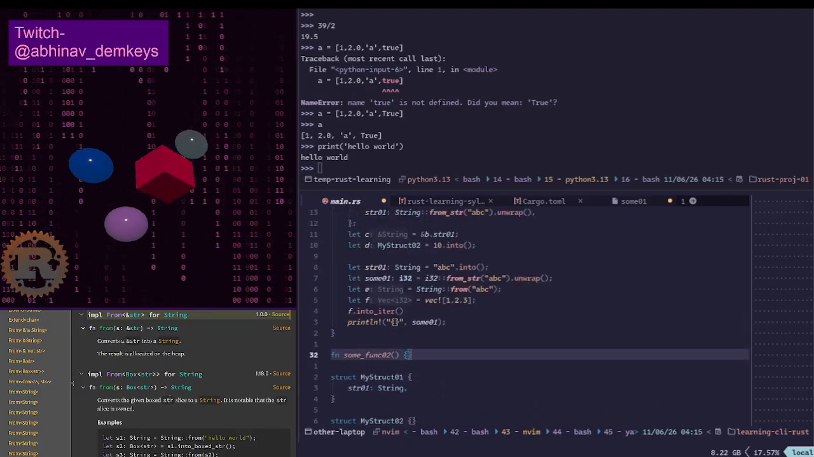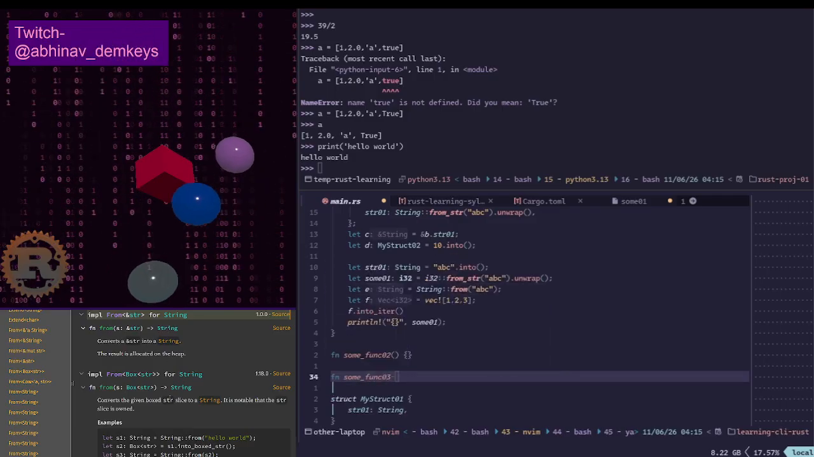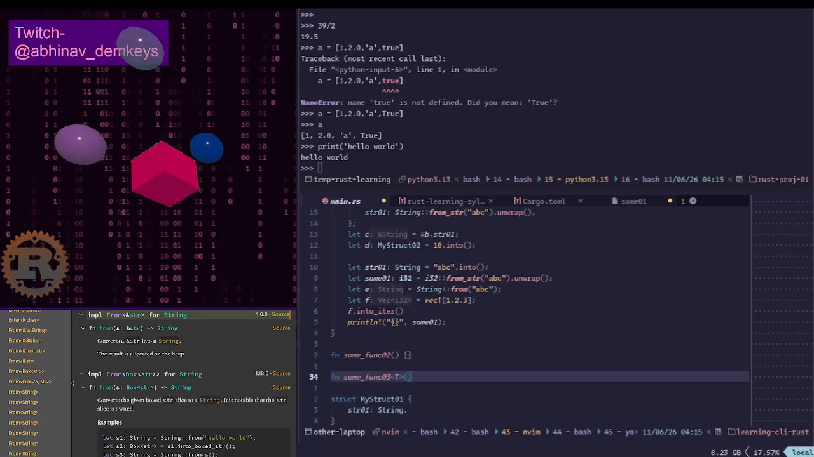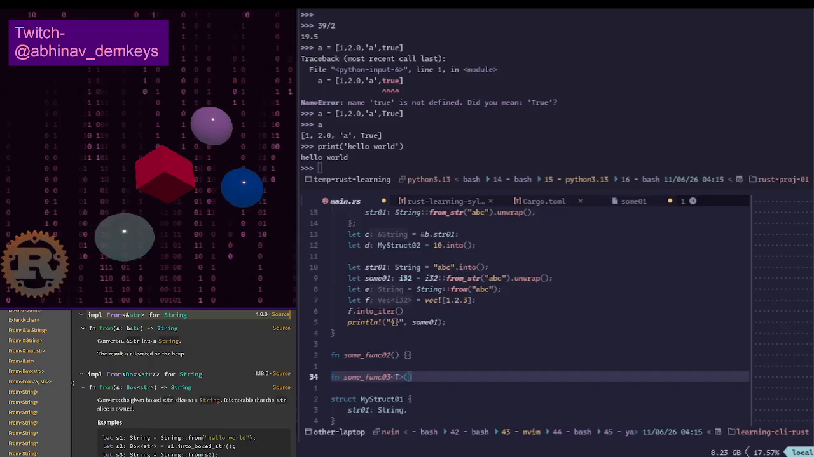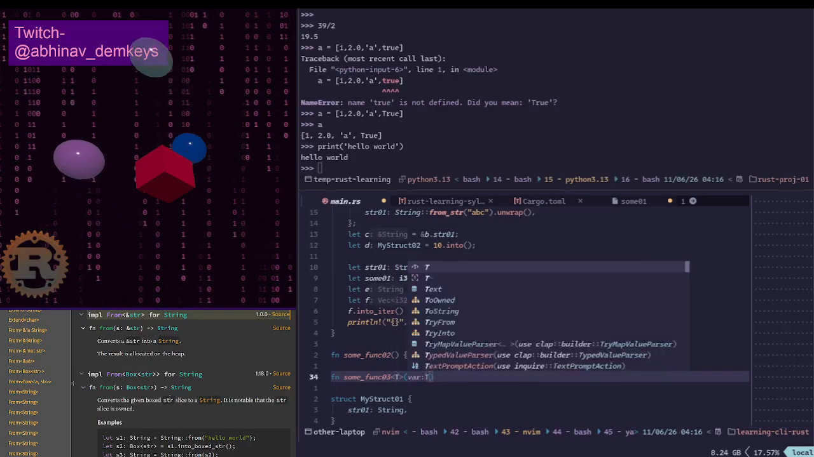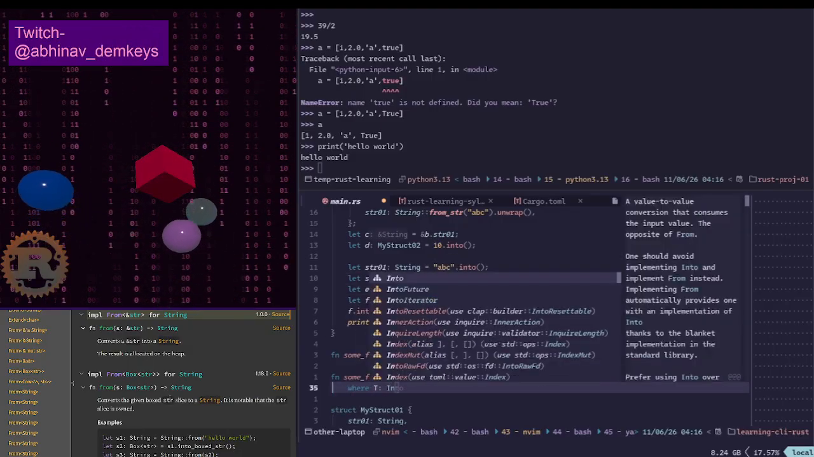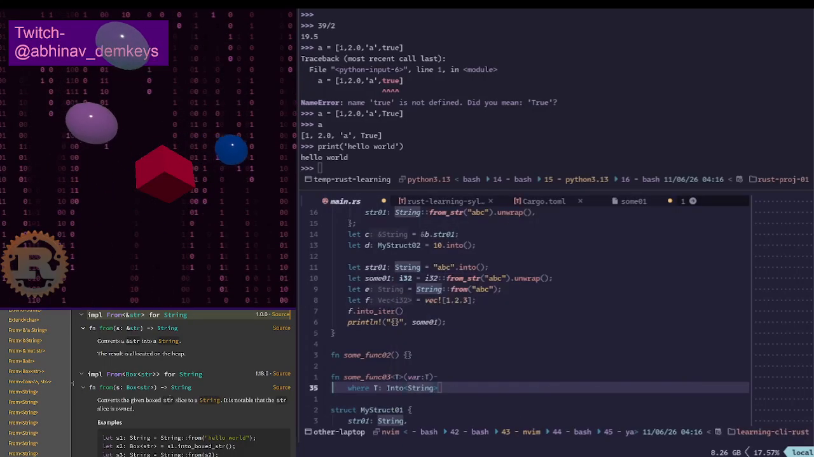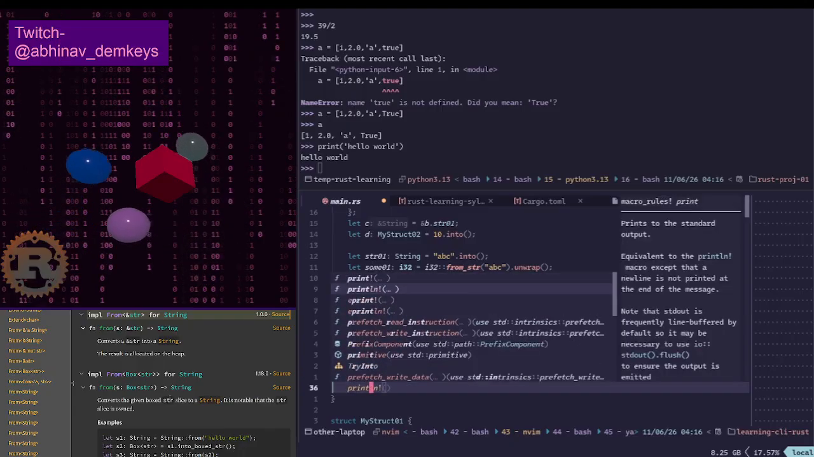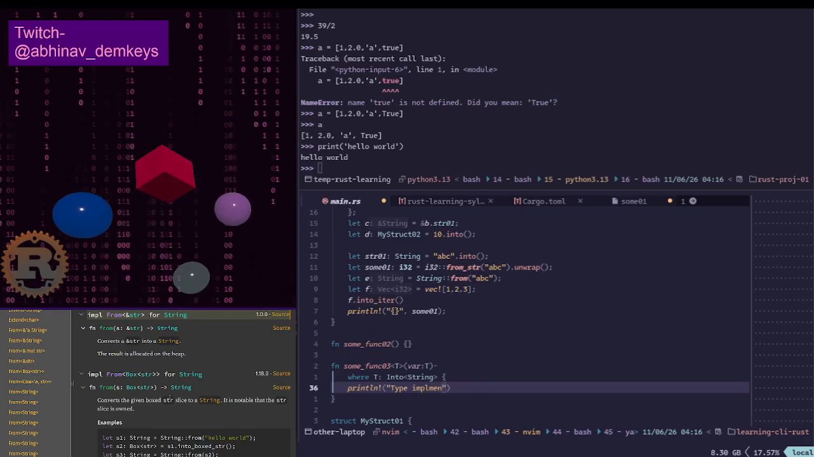Hold on. I don't know, I can't think of a name. Where t is into string. And then we'll just have a thing here, type implements into string. Okay, let's say, actually, I don't think I need that.